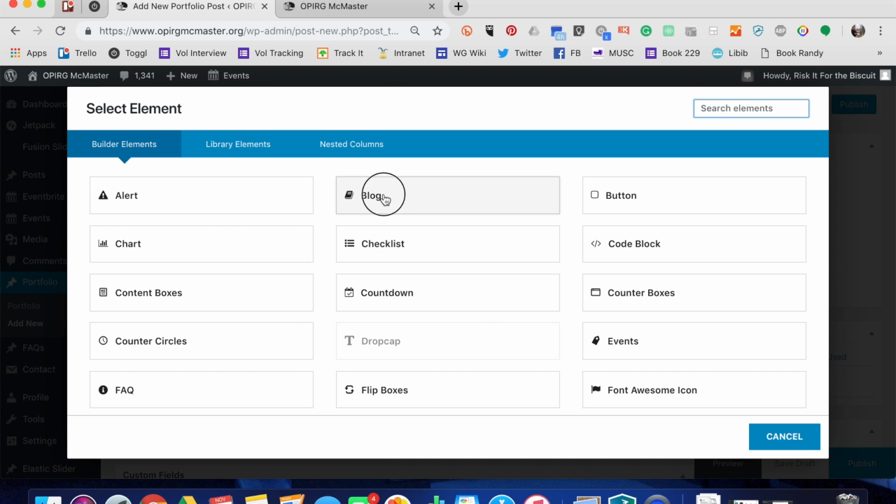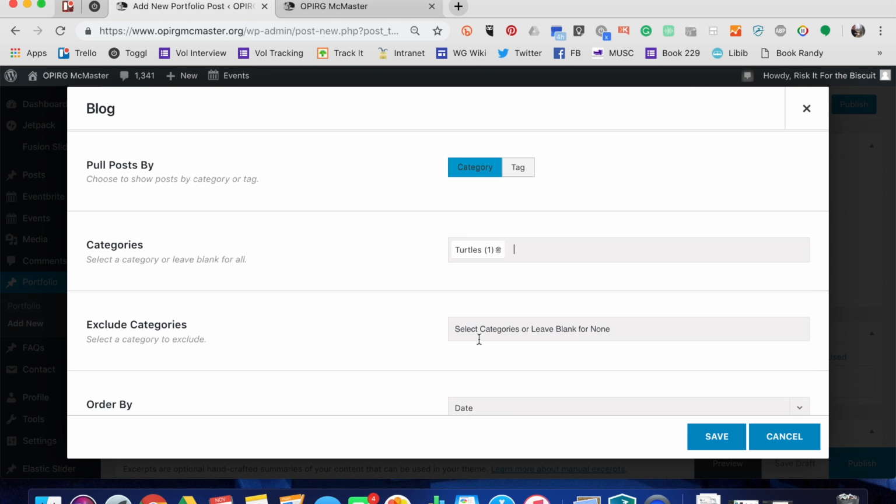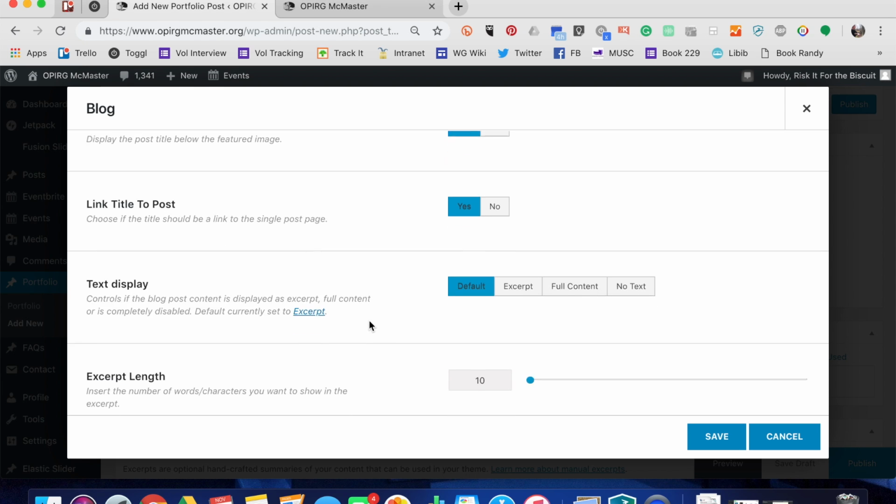But I'm going to show you the blog. You want to pull any blog post into your portfolio page. Anytime you blog, refresh onto your portfolio.